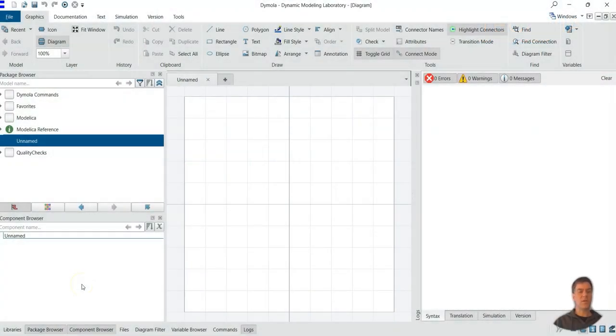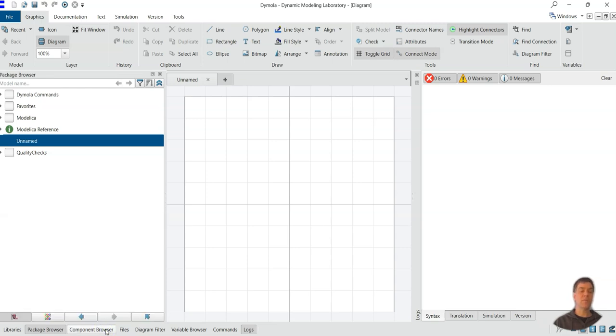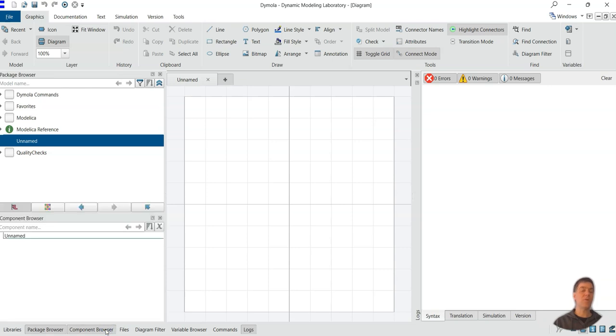Today we're going to have a look at the component browser in Dymola. The component browser by default is docked in the lower left hand side of the Dymola window. If it's not appearing in your Dymola instance, you can check this button down here, component browser, and see whether it's clicked in or not. So we can activate and deactivate the window by clicking on component browser in the bottom part of the Dymola window.